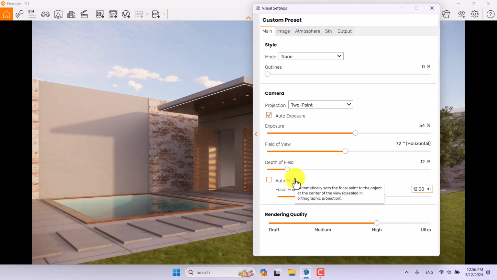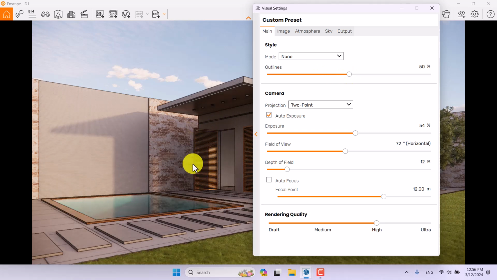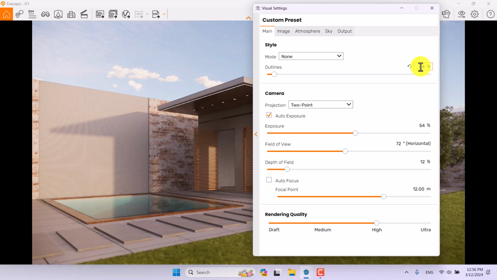Autofocus, don't touch it, but outline really helps you create some animation-style renders. When I increase the outline, you can see some sketches in your render, and it really helps you in different projects and different presentations. But I prefer to use 4% here.